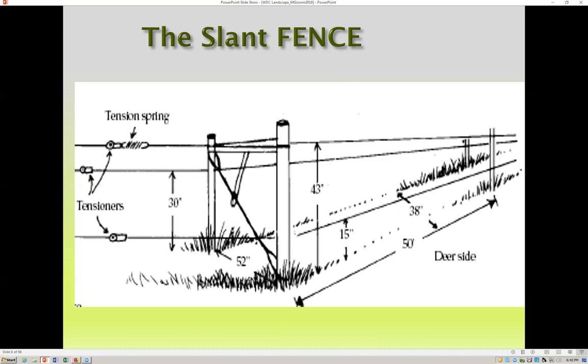So this one's great if you have a larger nursery. It's not electrified, so you're saving some money there. And again, using high tensile, not barbed wire, but high tensile single strand wire. And it works very well. So that's another way to exclude them.